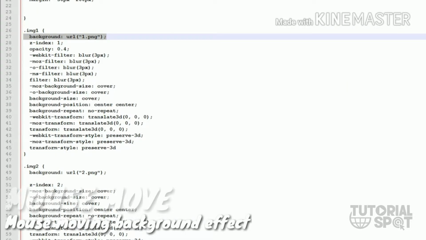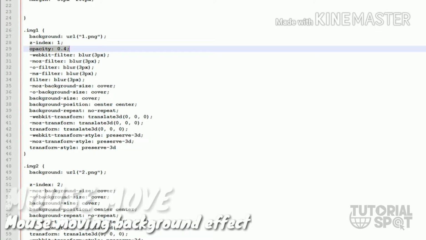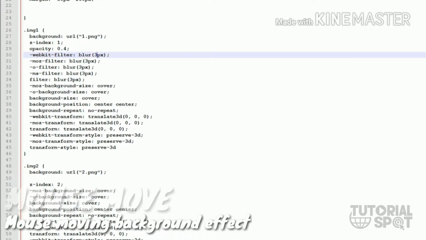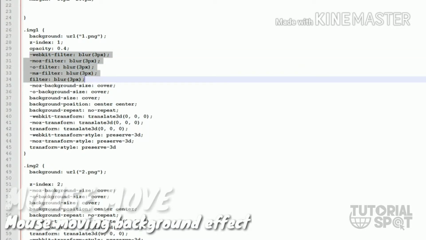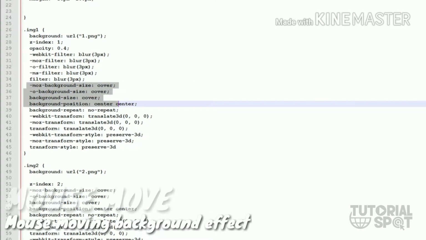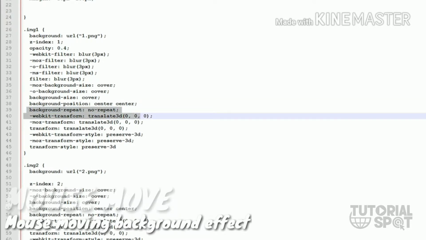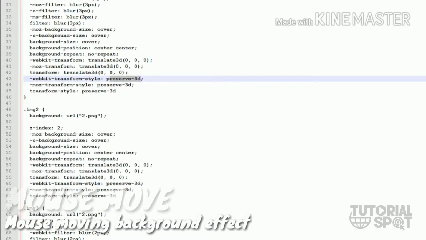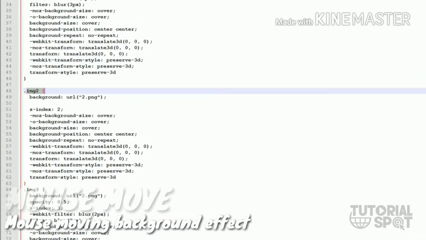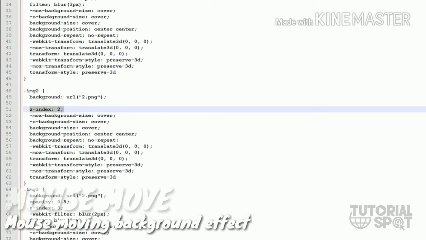So this is the image 1 CSS. Here I set image 1 as background URL 1.png, then set z-index 1 and opacity 0.4, and make blur 3 pixels. This whole thing is for different browsers. Then add background size cover, background position center, background repeat no-repeat, then transform translate3d with x, y and z axis as 0 by default, and then transform-style preserve-3d, so it will be styled as 3D.